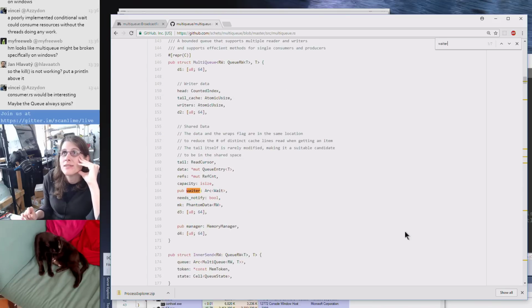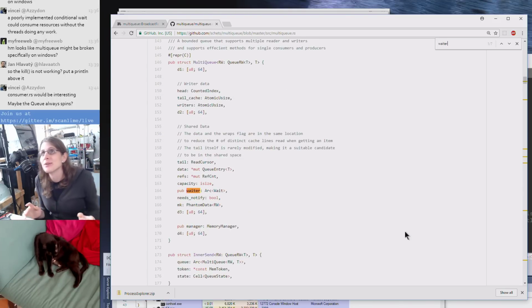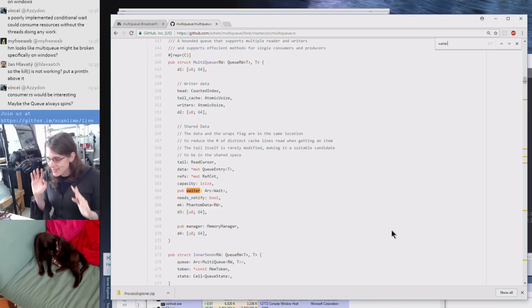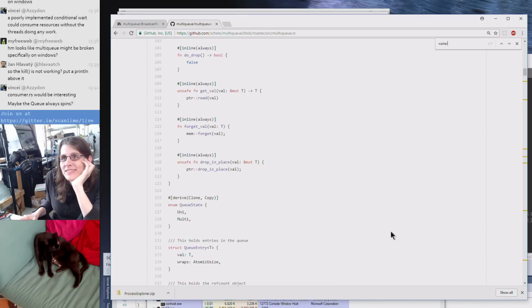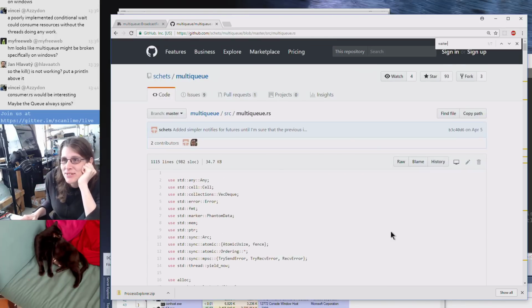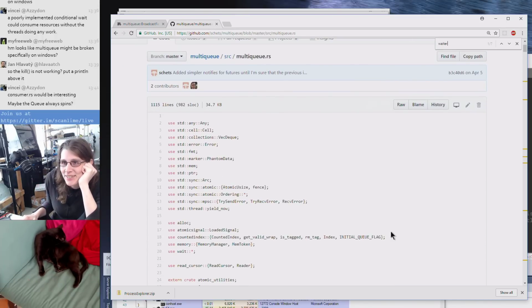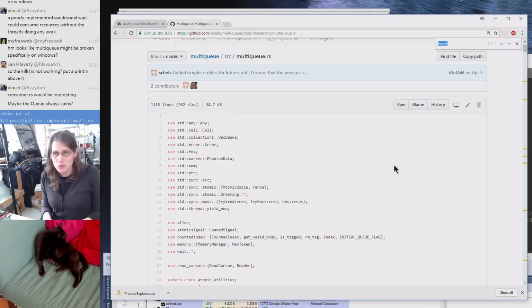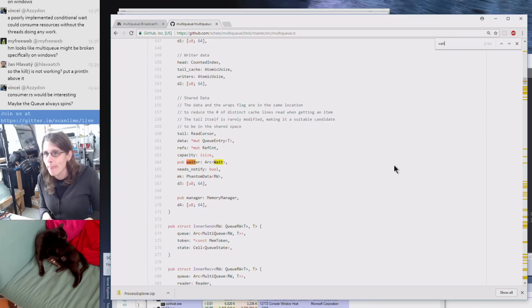Vince says maybe the queue always spins. That's what we're trying to figure out. We're taking apart the queue and trying to figure out whether this is a bug or a misconfiguration or what. Like, no jumping to conclusions here. I'm sorry if that wasn't a conclusion and I misinterpreted it as a conclusion. But right now I just want to know which waiter implementation this is using.